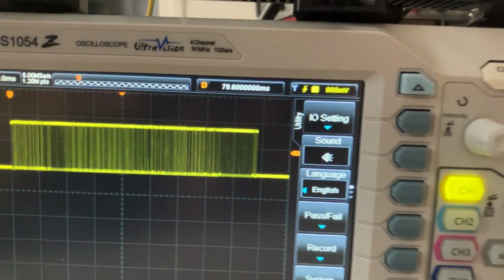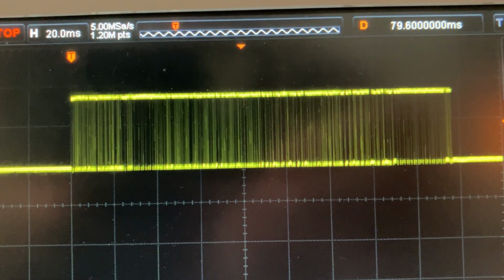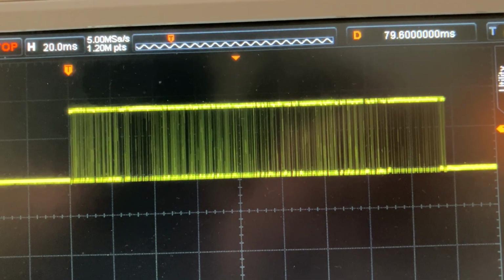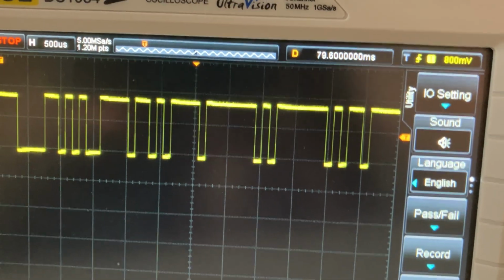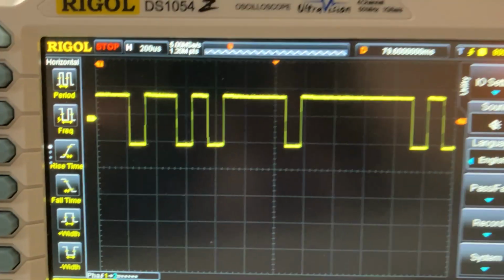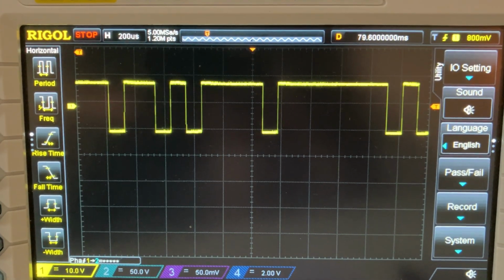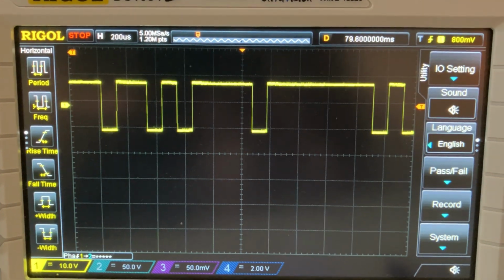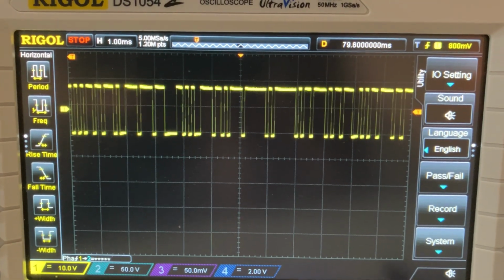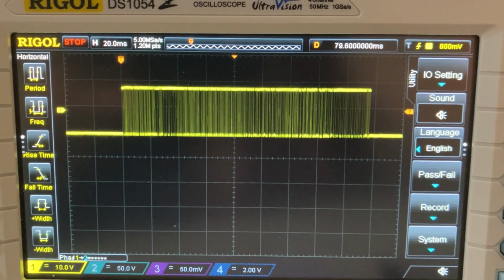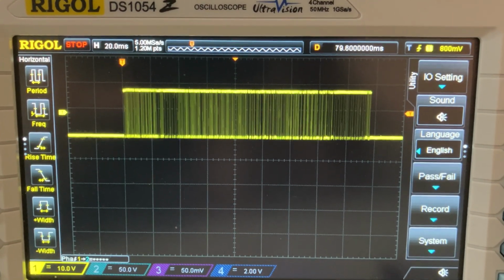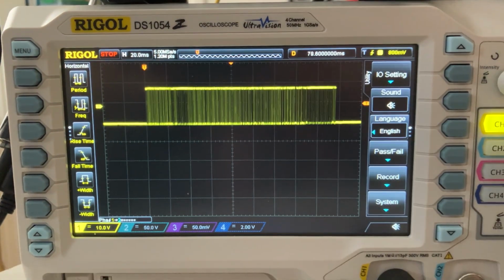So stop it here. As long as you have enough sampling, this is 5 megasamples per second, you could zoom on it and see if you clearly see each individual bit clear. And if you have a complete packet, then you could capture with the same sampling rate, and you will be able to analyze each packet.